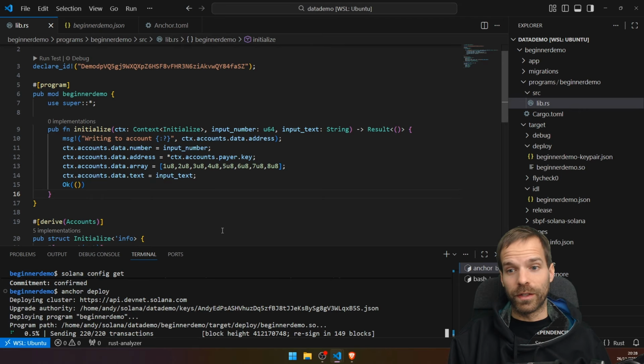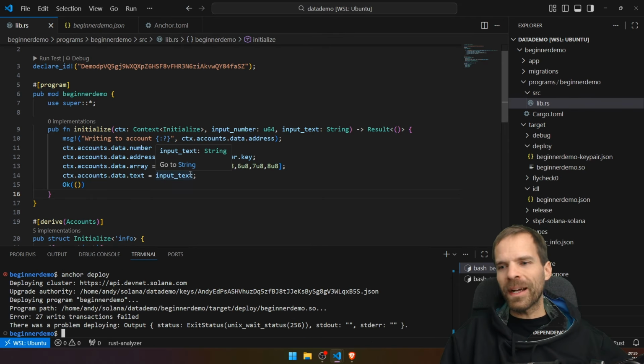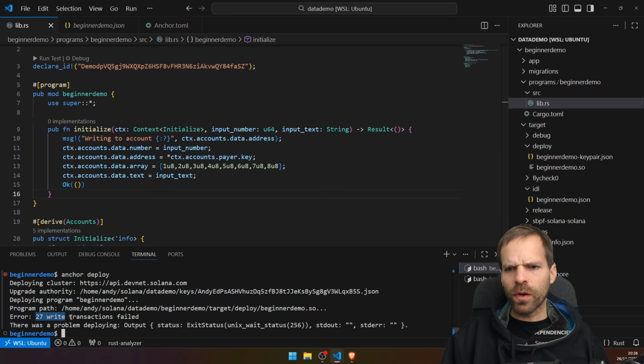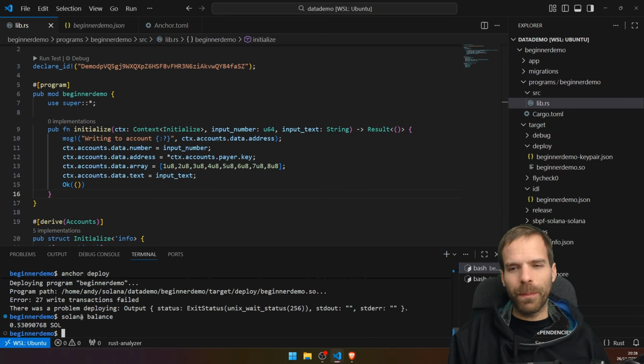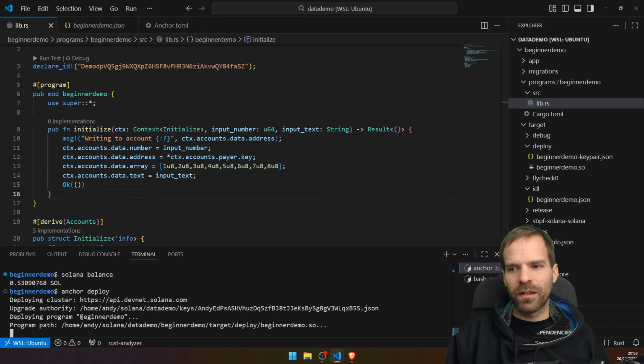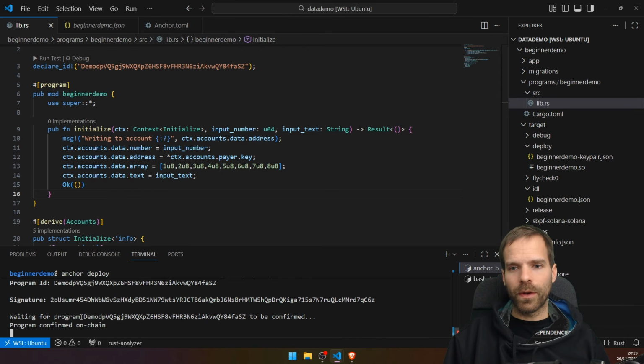And I don't need 200 transactions to deploy a program, but on devnet it's fine. Oh no, transactions failed. But we did pay for that account. We paid 1.4-something SOL. Let's try again. And if you now tell me that I don't have enough SOL, then I'm gonna... there we go. That worked now.